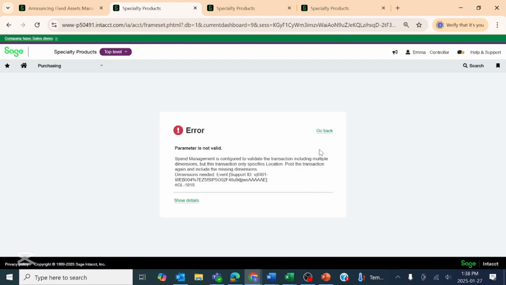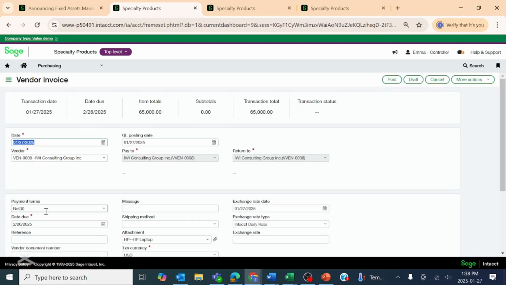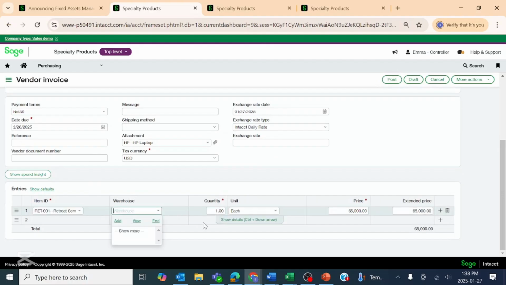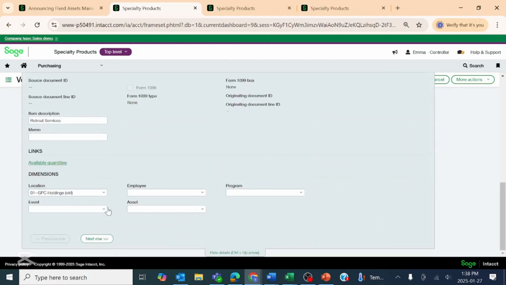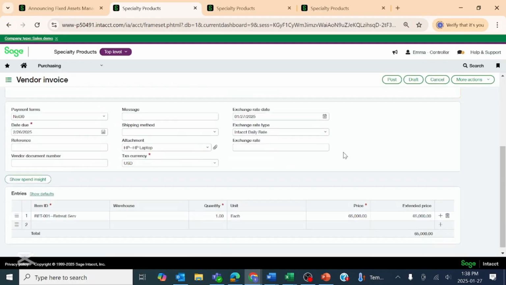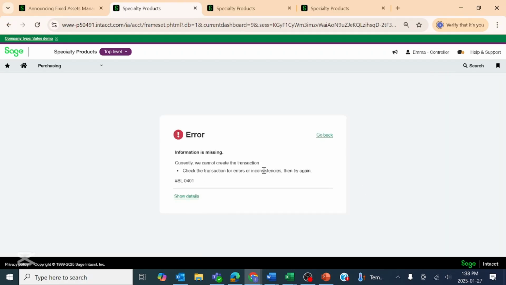Okay, spam my email. Okay, so my additional dimensions, I'll just go ahead and specify them. Asset, program, okay, and then post this guy. Okay, it just gives me a warning. Okay, what's up?